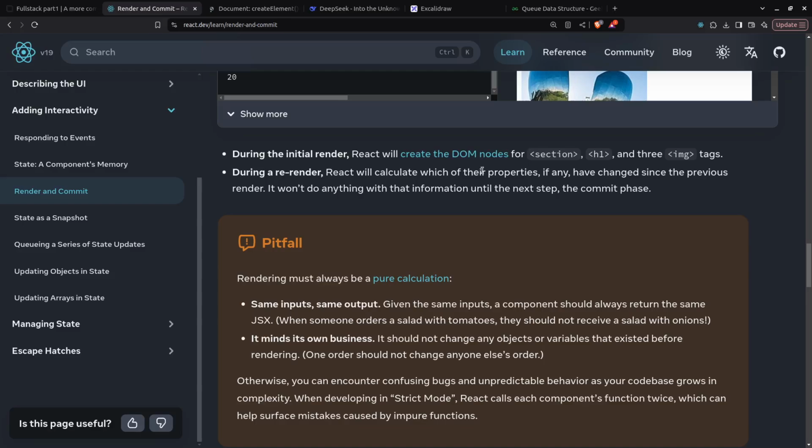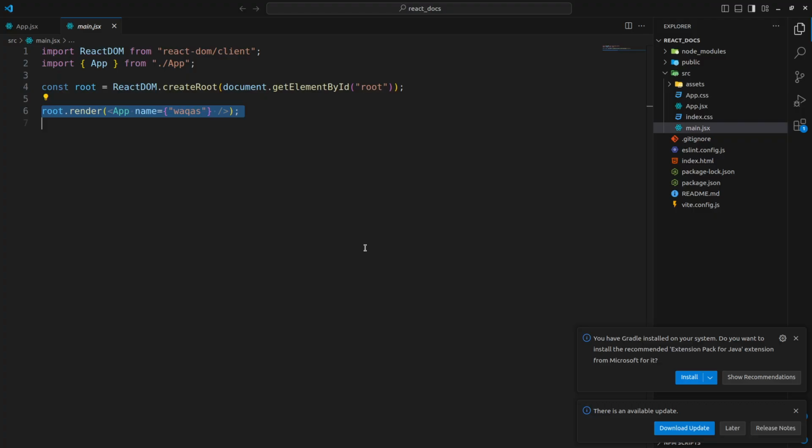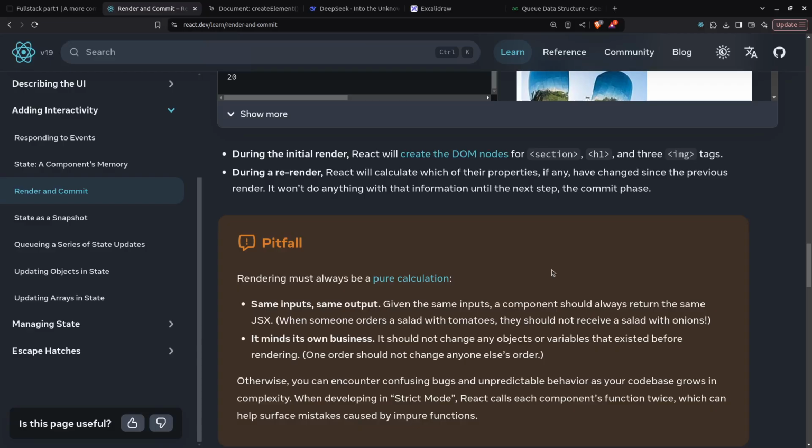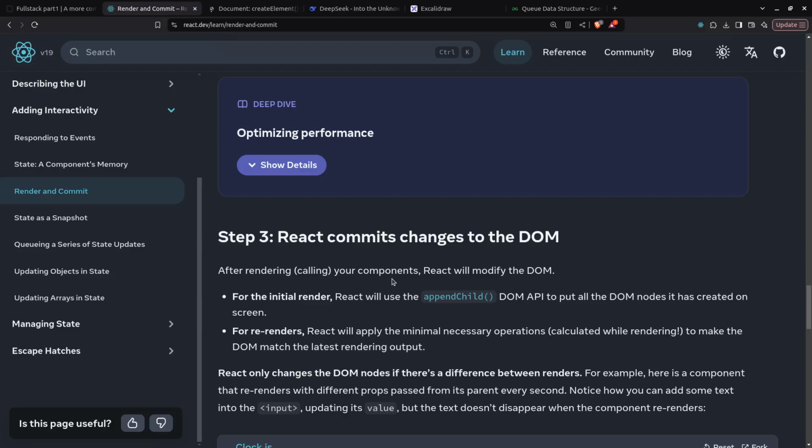React will calculate their properties, if any have changed since the previous render. It won't do anything with the information until the next step, the commit phase. Okay, let me see how much time I spent today. I mean, I need to read these two again.